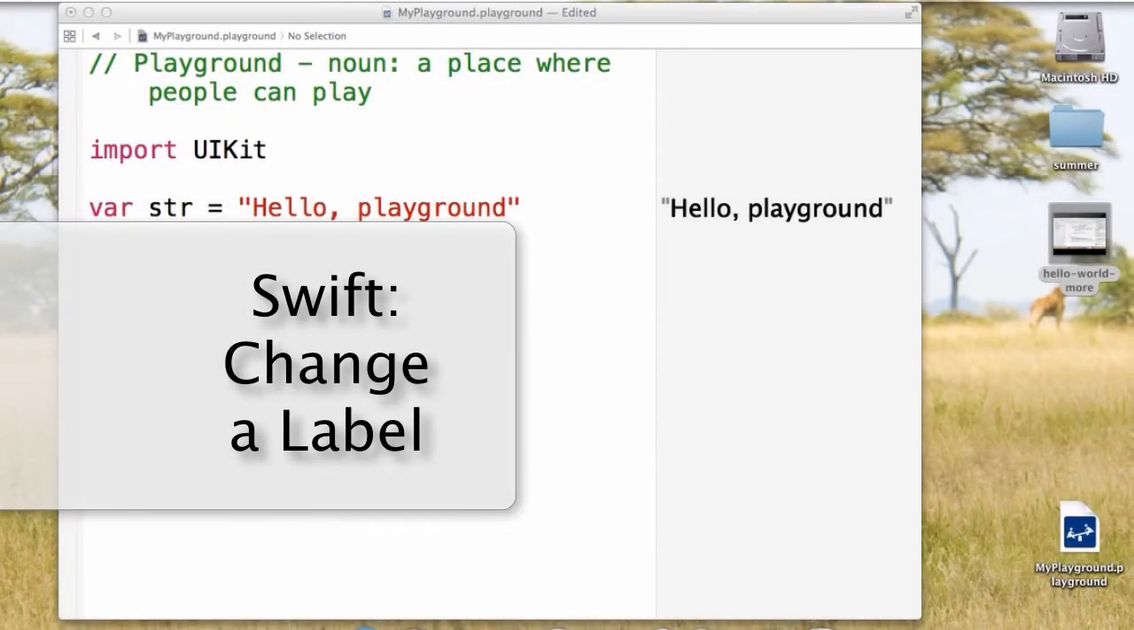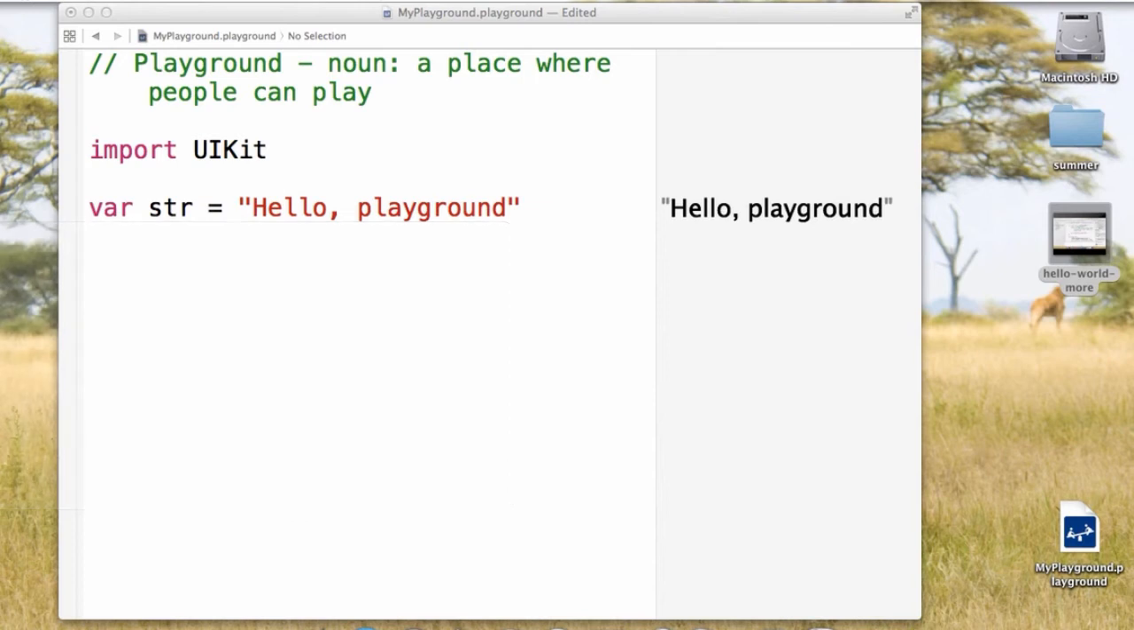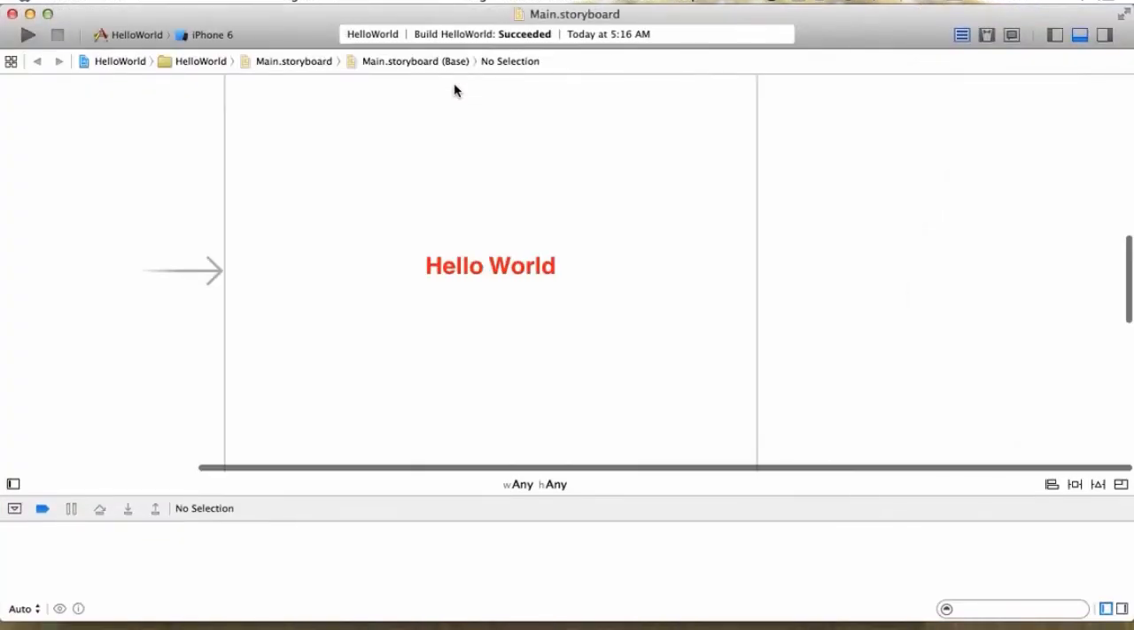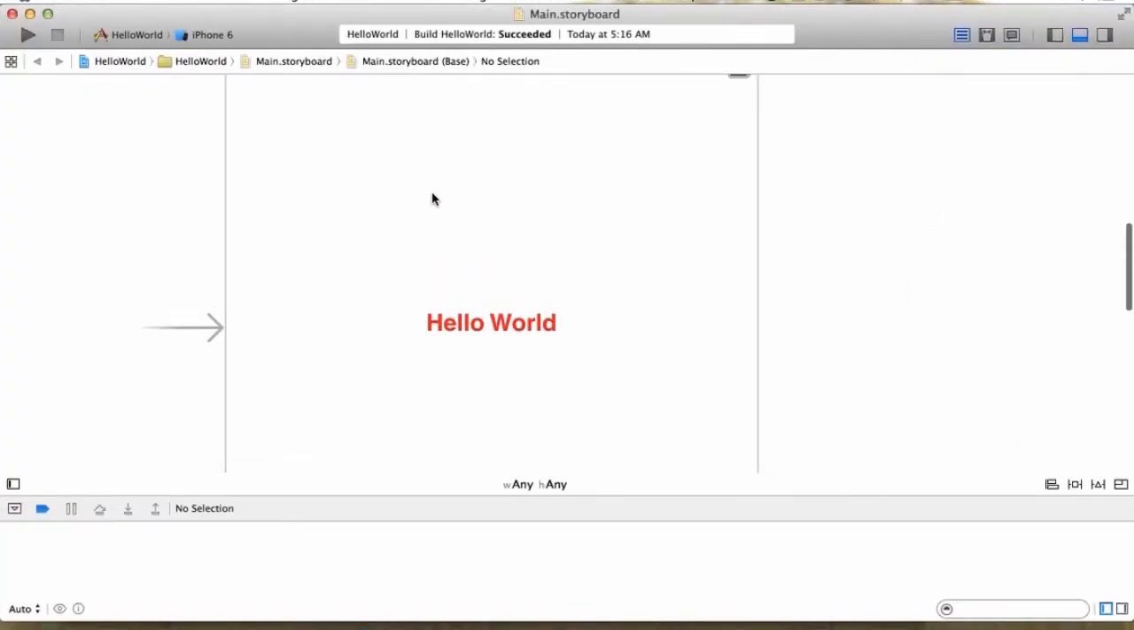Now that we talked a little bit about a couple things, let's actually go back into our Hello World project and make some changes there. I haven't really shown you a whole lot yet, I know, so we're moving in the right direction. So open recents, Hello World, and here we have the Hello World right where I left it.